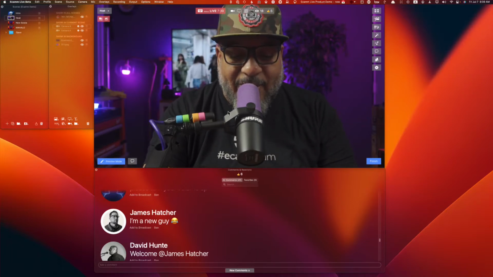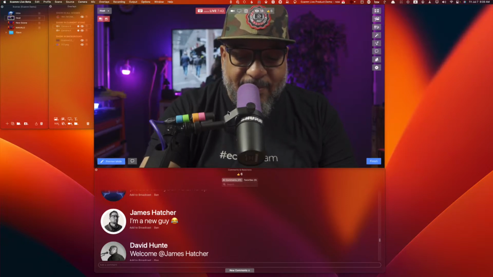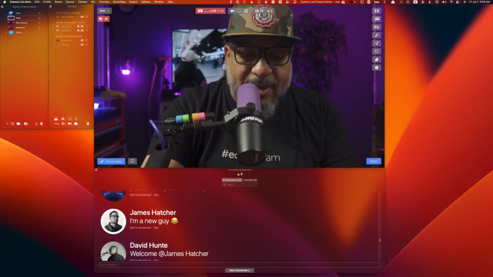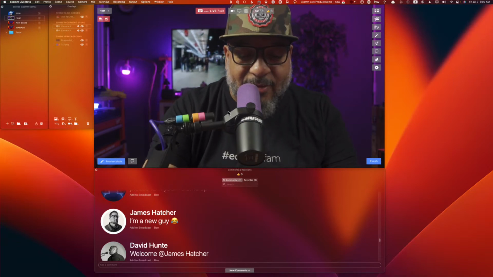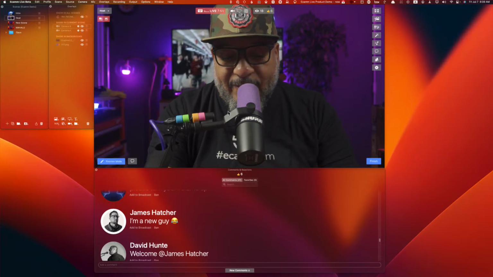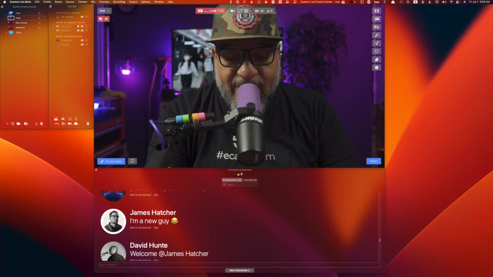This is not the right button. Where's my button? Oh, Stream Deck, why you messing with me? All right, now not Stream Deck. What is this thing called? Rodecaster. I need to fix my Rodecaster because it doesn't do what I want it to do when I ask it to do it.